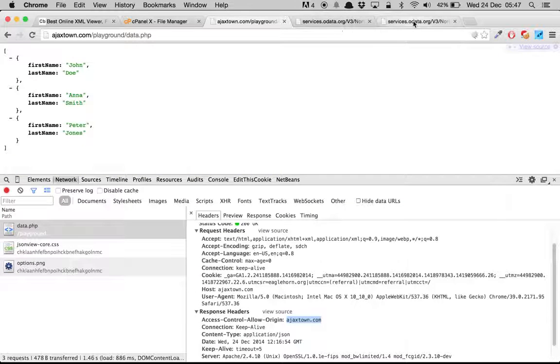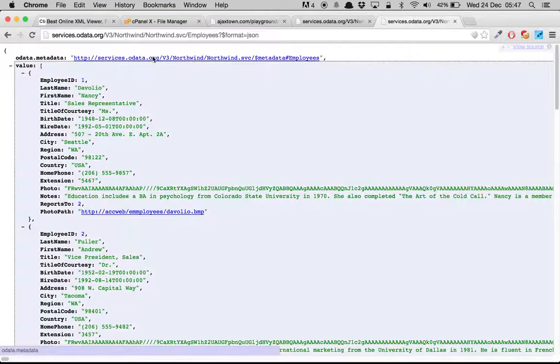Let's get into this service, which is a service of Northwind, and I'm triggering the employees table, and it gives me all the information in JSON format. Now this is actually an oData service, but we are just requesting the format to be in JSON.